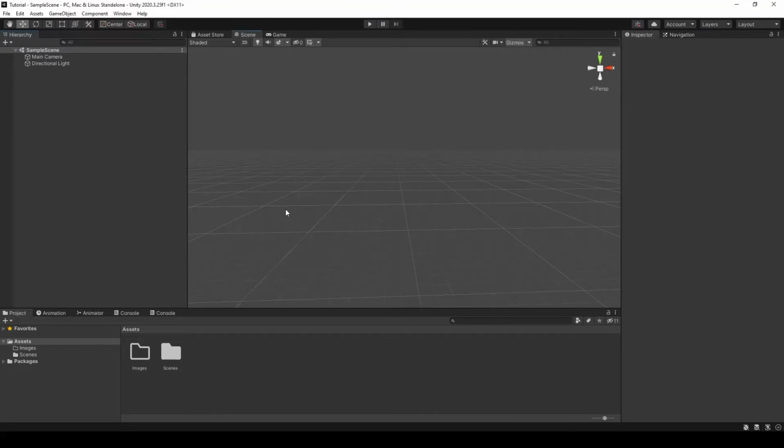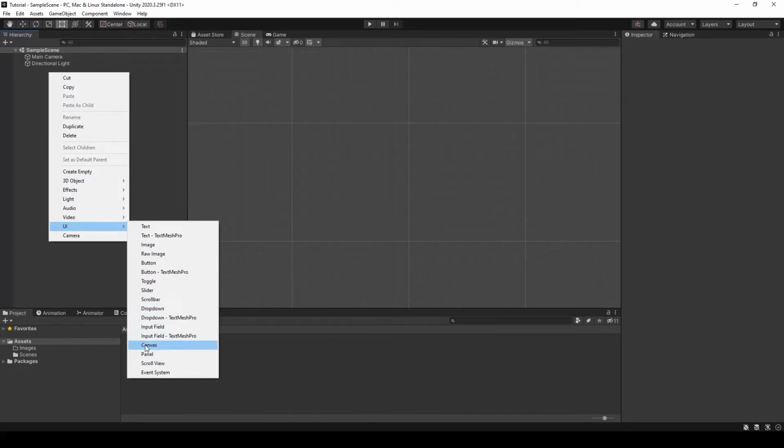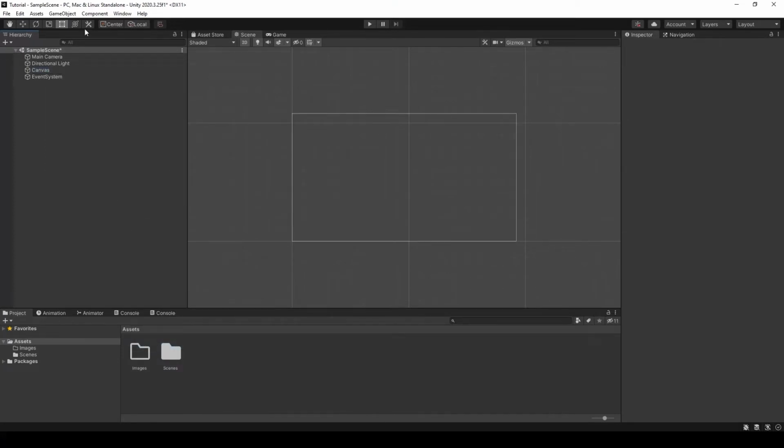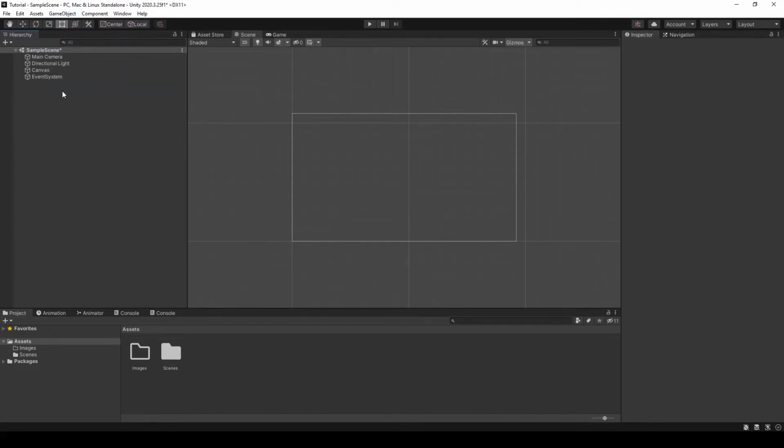So whenever I'm starting to work in UI in Unity, I like to switch to 2D view. By the way, this is just a completely blank, empty Unity project and scene. So I'm going to click this button here in the Scene View tab to switch to 2D. And this changes my view to 2D mode. And then now let's create our canvas object. So there's two ways to do that. I can right click here, go to UI, and click canvas, and there's our canvas object. You can also go to game object, UI, and canvas. So either of those will work.